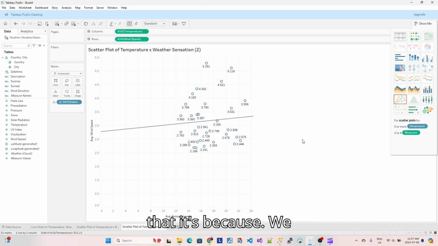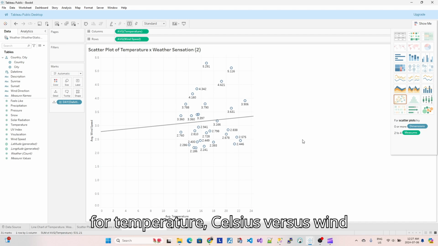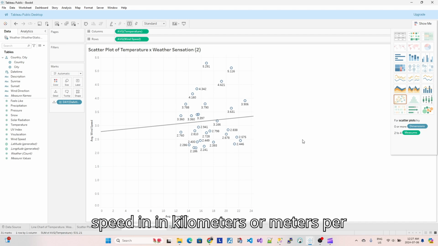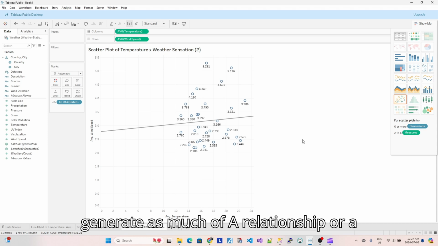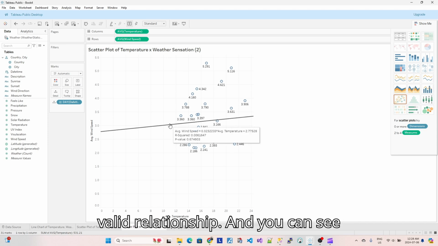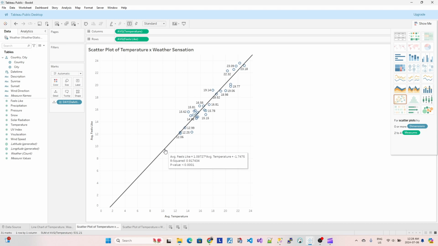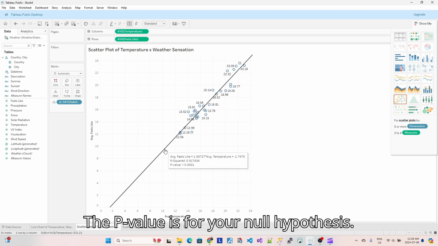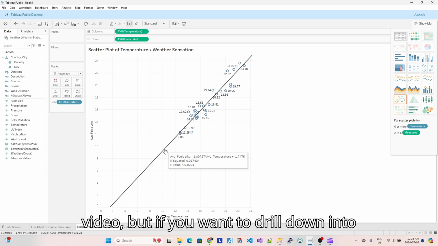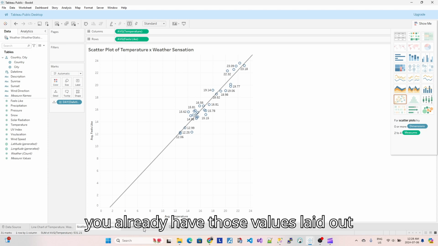I suspect that it's because we are using completely different measures for temperature, Celsius versus wind speed in kilometers or meters per second or kilometers per hour. So it wouldn't generate as much of a relationship, a valid relationship. And you can see another thing from Tableau that's different on your trend line. You already get the R squared and the P value. So the R squared, the bigger the better. The p-value is for your null hypothesis. We can talk about those ones on another video, but if you want to drill down into as much detail as you can, you already have those values laid out for you.